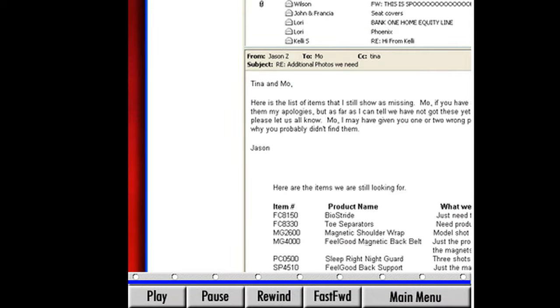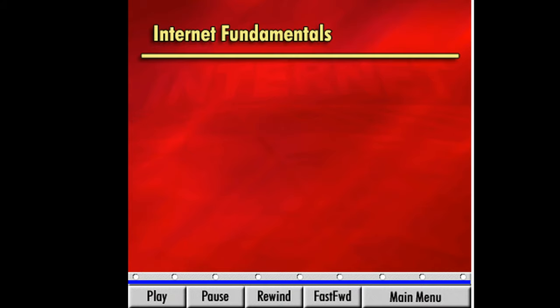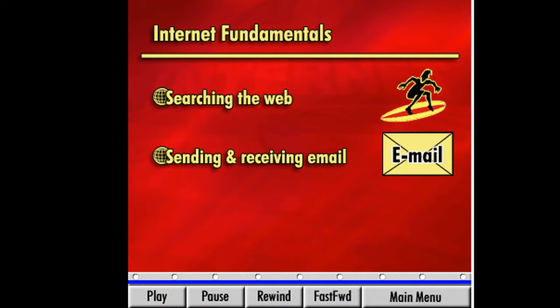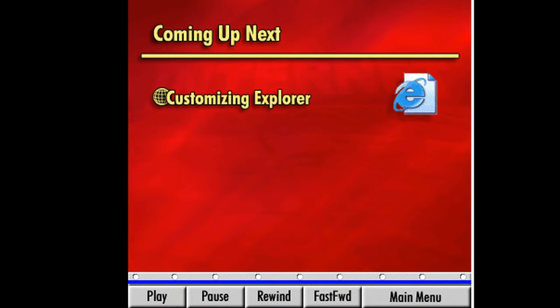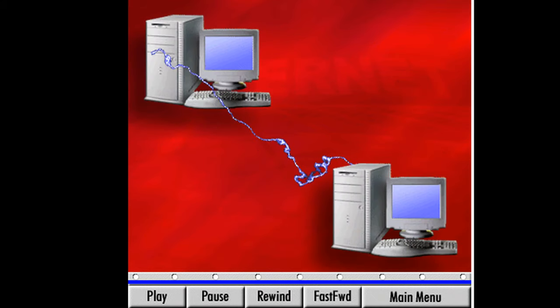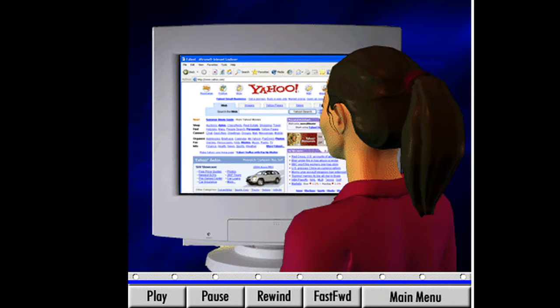That concludes my first lesson on the internet. We've learned the fundamentals of the internet, how to search the web, and how to send and receive email. In my next lesson, we'll learn how to set up personal preferences in Microsoft Explorer, discuss ways to keep our computer and our online privacy protected, look at the world of chat rooms and instant messaging, and discover a powerful way to communicate and share information with others on the internet.